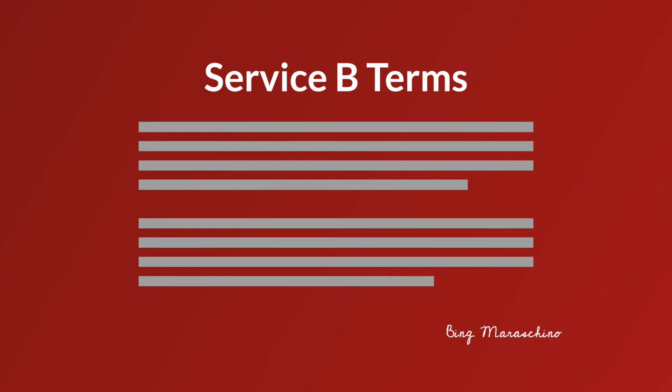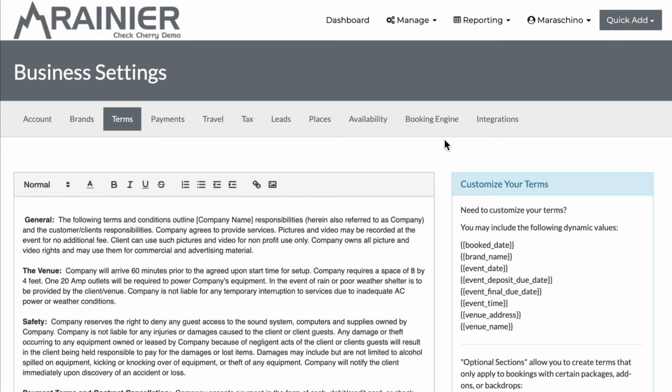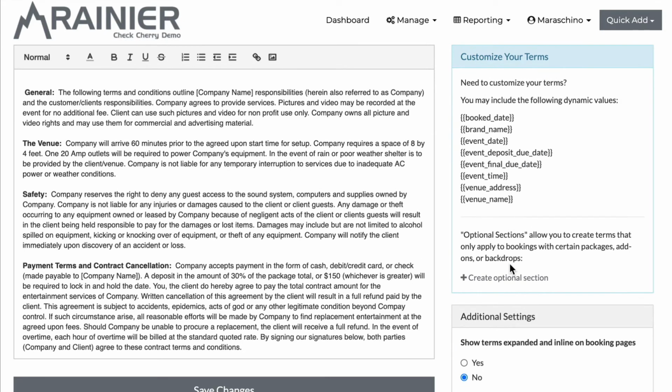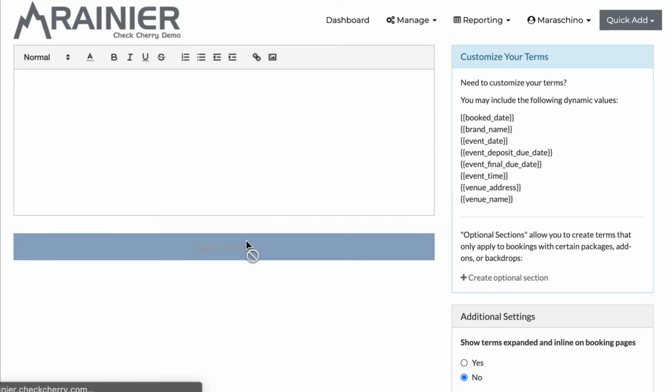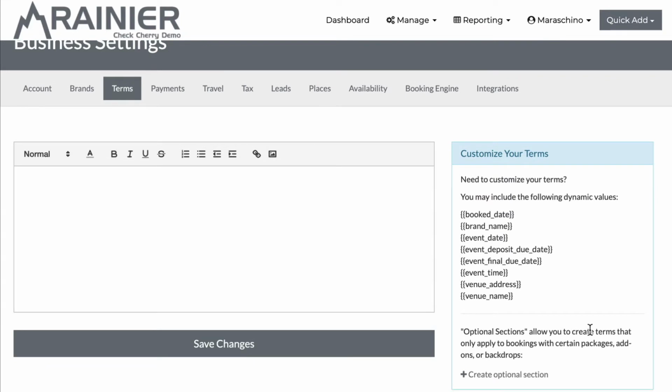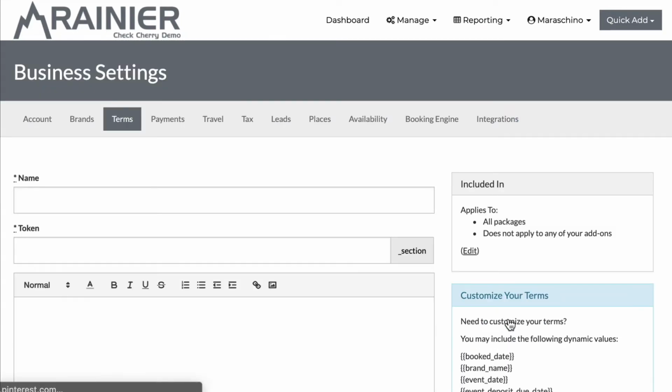Let's take a look at how to set that up. Okay, so I'm back in the Terms Manager of my CheckCherry account. If I want to create two completely separate agreements and have them inserted, what I can do is leverage the optional sections in CheckCherry. Let's take a look at what that might look like. I'm going to cut that out, save that. So we have blank terms, and then we're going to create an optional section. And we'll say this is service A terms.